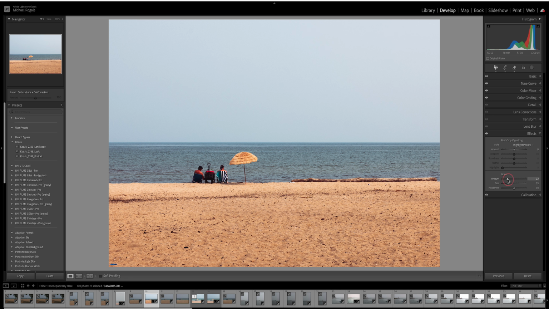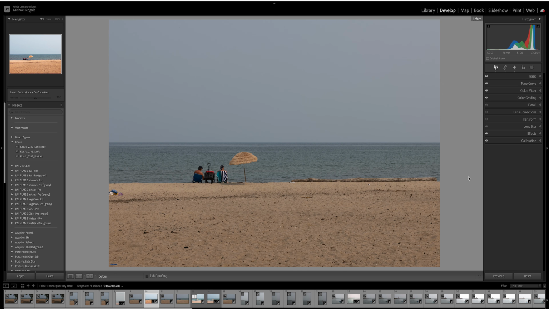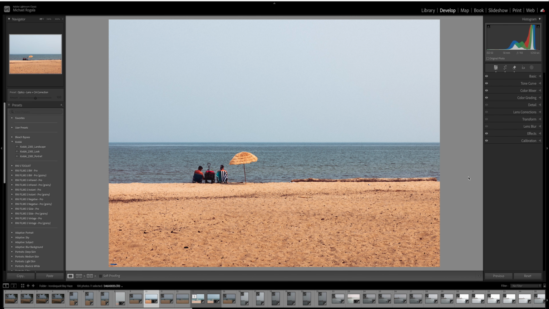I'm not huge on the green, but we'll keep it closer to 20. And then the size, we're going to go about 20. And then the roughness, we're going to go all the way up to between 40 and 50. Right about there. And pretty much for this photo, this is before and after.